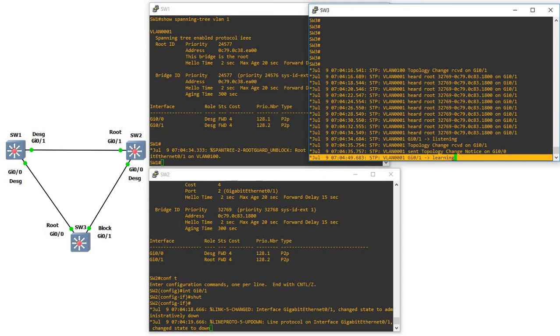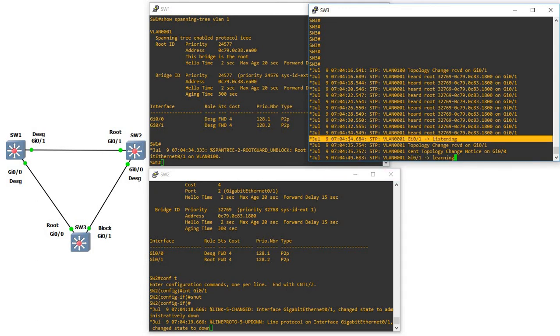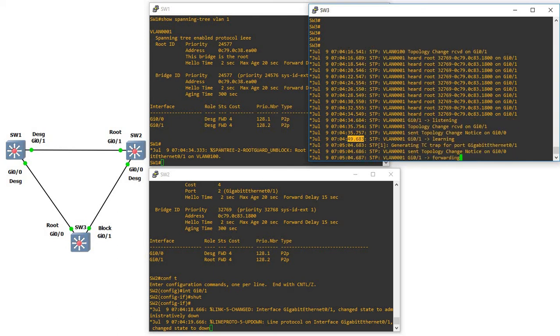So you can see here, at second 34 and 49, that's 15 seconds. And now it's in forwarding, which is another 15 seconds.